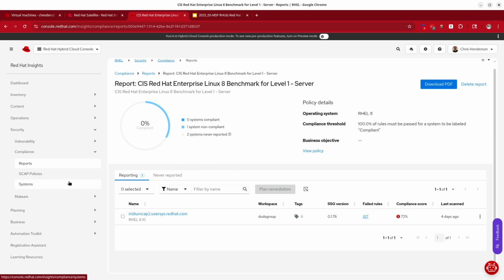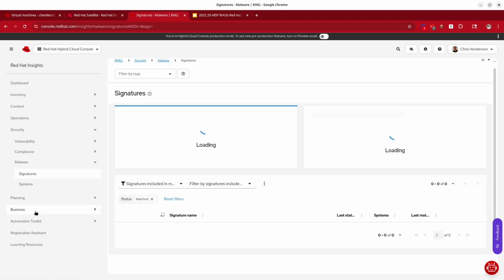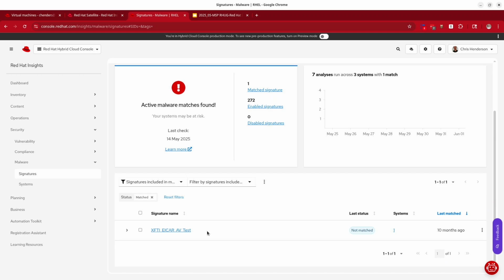We also have our newer malware service, like I said, that's built off of IBM X-Force. So you can come in and see any malware matches that you've got. It's just something that you run on a schedule. It's not a live, full-time-running antivirus sort of thing. It's a scan that you run out of your scheduler, whether that's cron or an Ansible job, or however you want to schedule it.